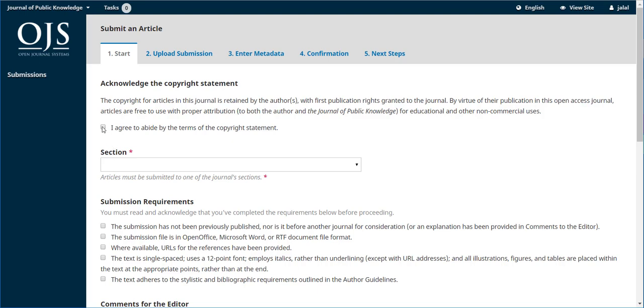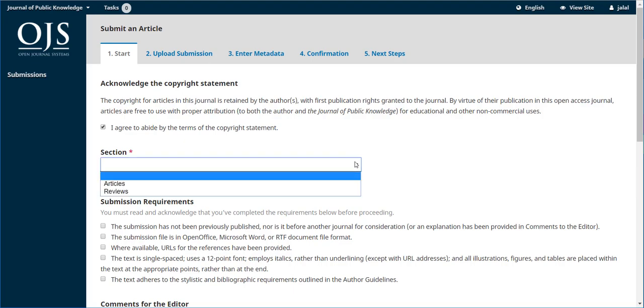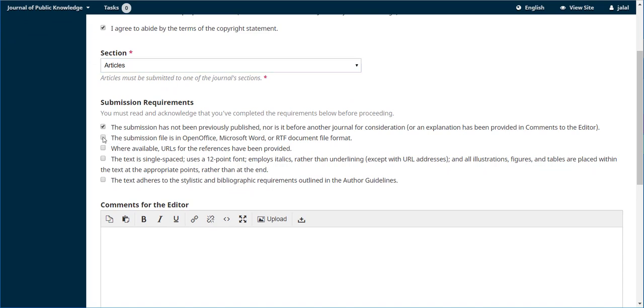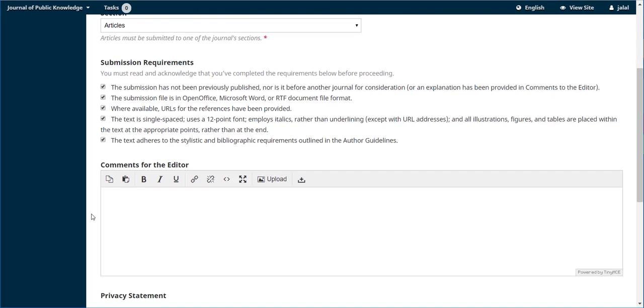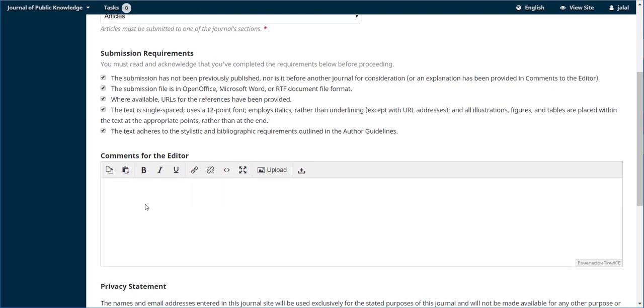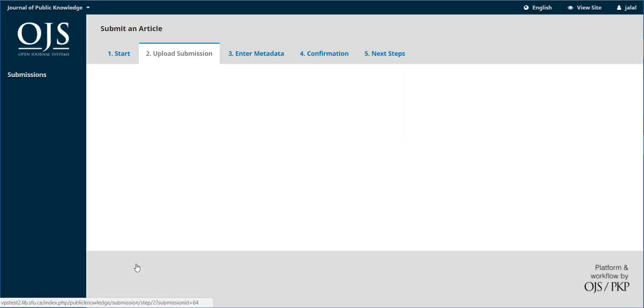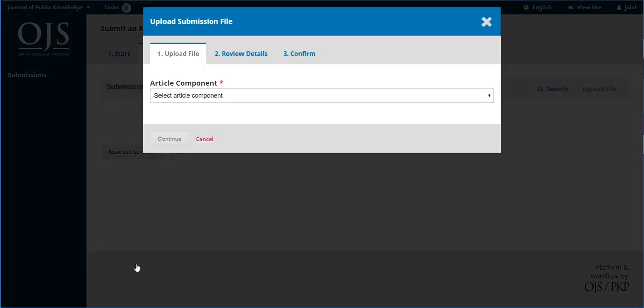First of all, he can read the copyright statement and agree to it. Select the section that would best fit his article. And agree to all of the points on the submission checklist. And if he had any comments to the editor, he could make them here. And there's also a privacy statement just assuring him that his personal information won't be reused in any way. Save and continue. On to step two to upload the submission.